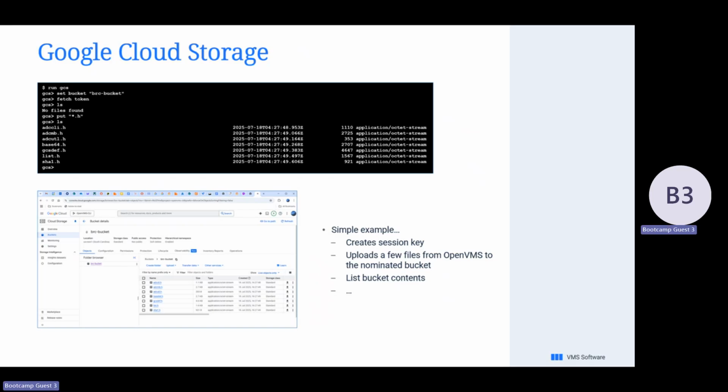and it's told me when it's uploaded things. Okay. And hey, it works, right? So we can upload and download files from Google Cloud Storage.